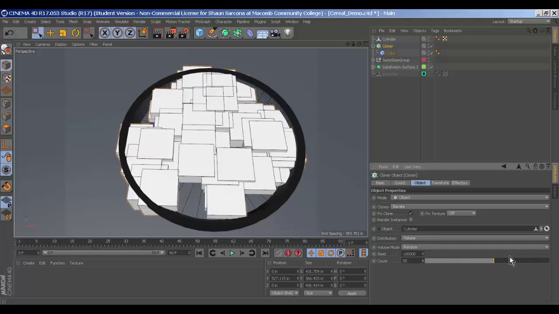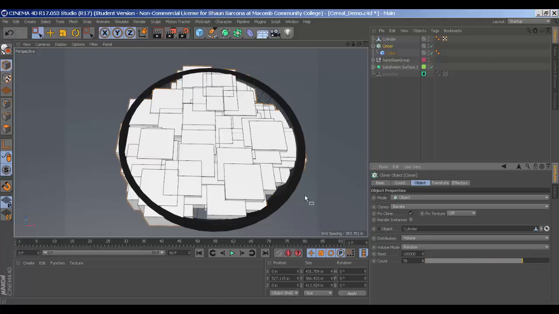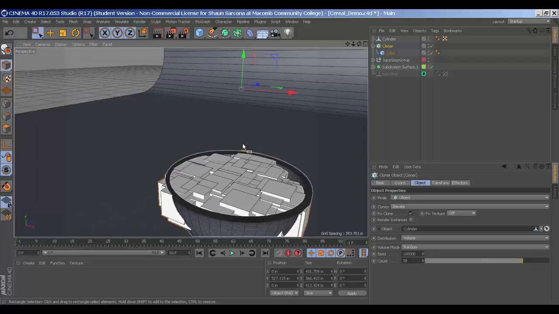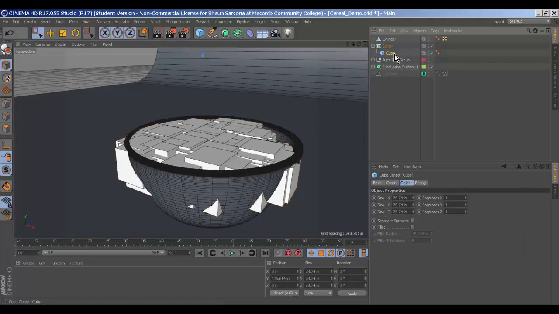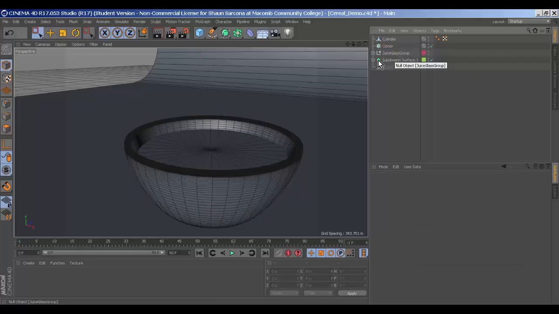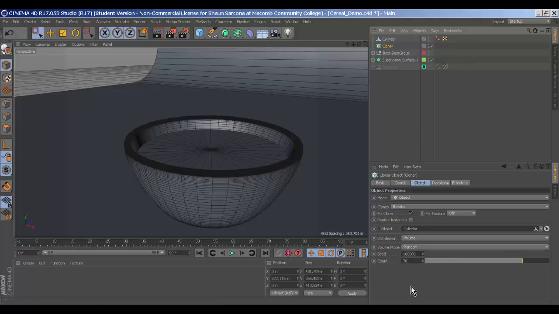Okay. Now I don't want the cubes, obviously. What cereal is cubes? That makes sense. So let's delete the cubes. You'll see the cloner is still here, all the options are still here. It's one of the nice things about Cinema.